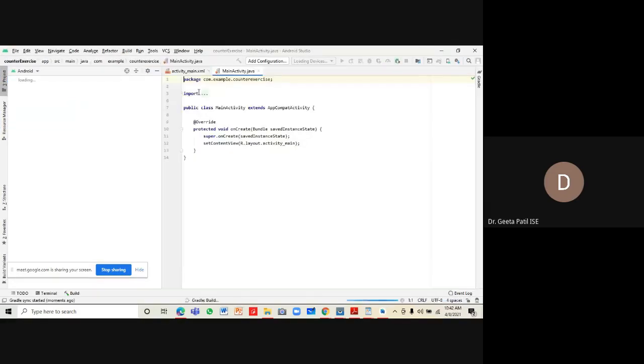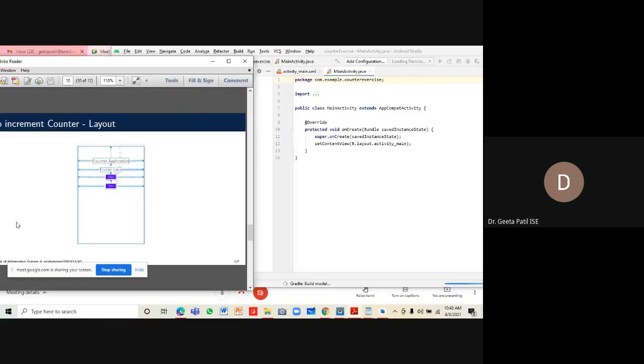Still it is taking time for configuring this app project. Let it configure, and then we will start with our design.